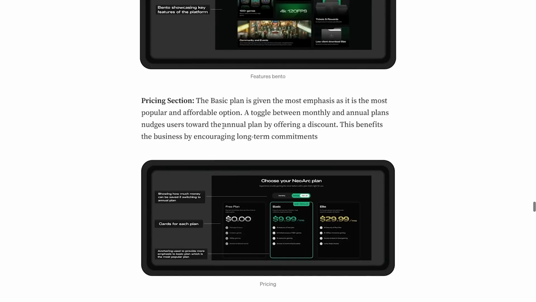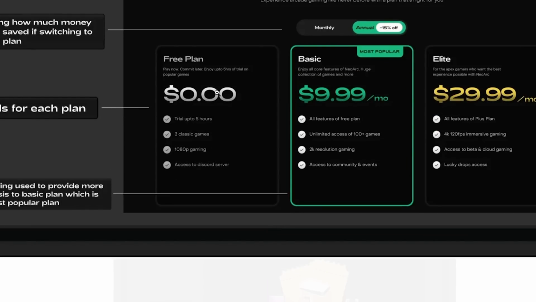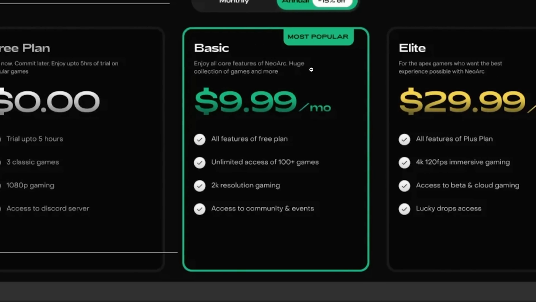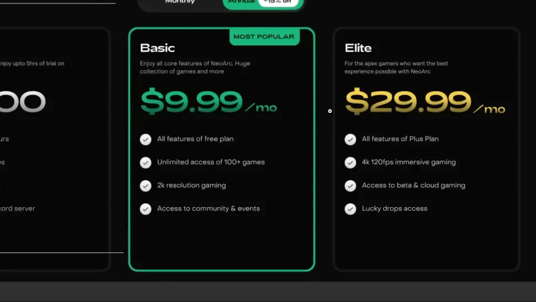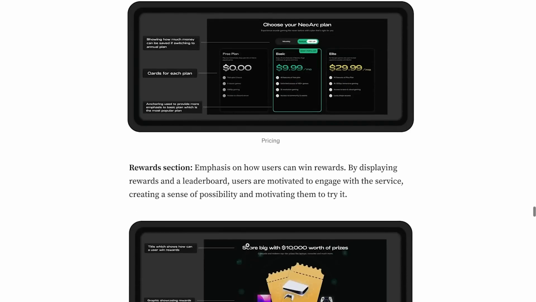Okay. Then we've got the pricing section. I think we already looked at the pricing section, so let's look at it again. So there's a free plan, up to 5 hours. I think 3 classic games, 5 hours per game, or is it 5 hours total? That is still confusing to me. Here is the most important thing, which is saying that $9.99 per month billed annually. And this again, for elite, right? Or whatever. Okay. So then I'm going to move on to the rewards section.